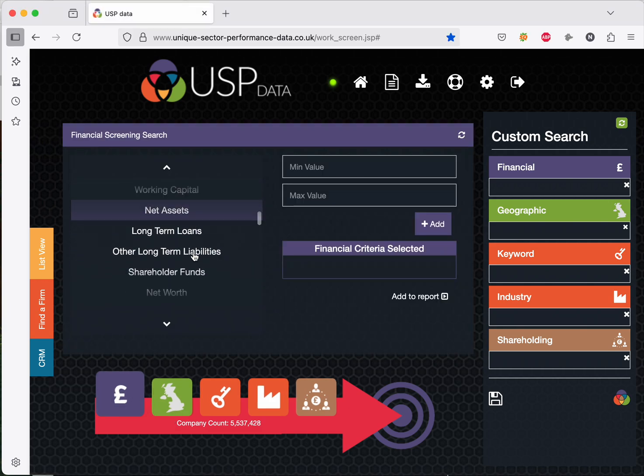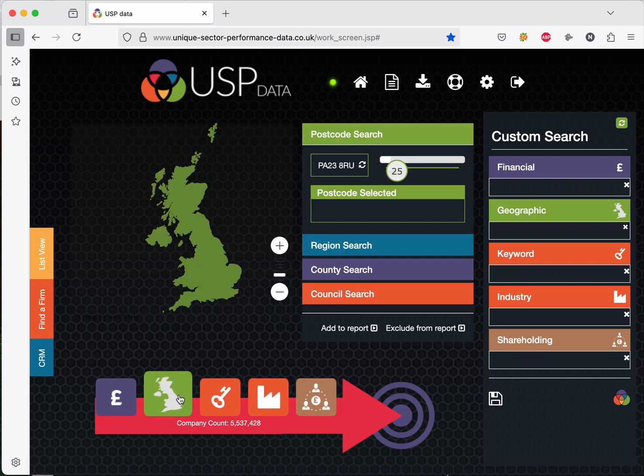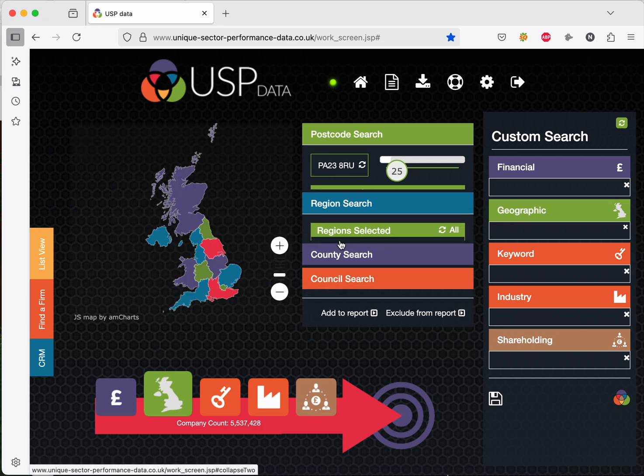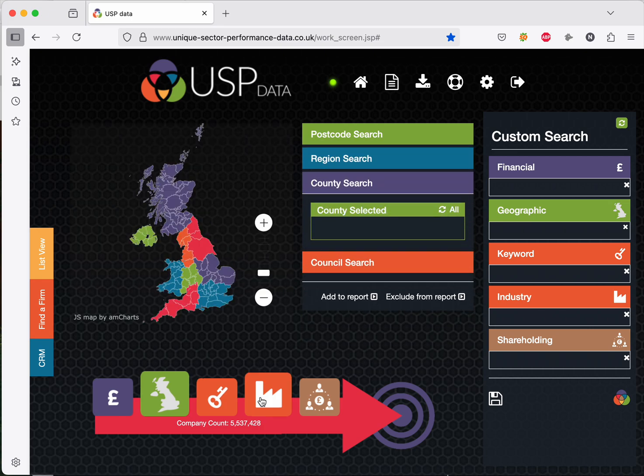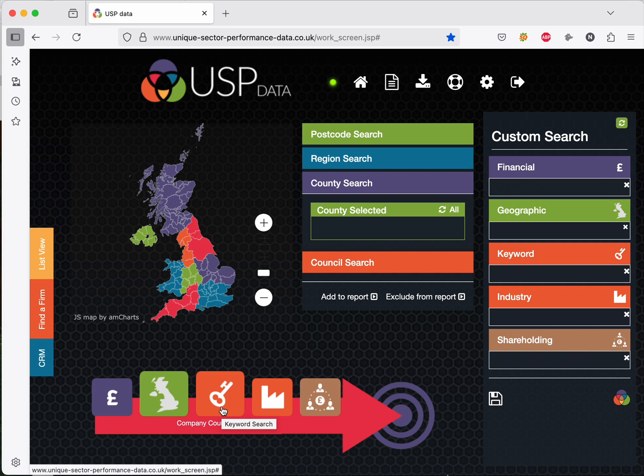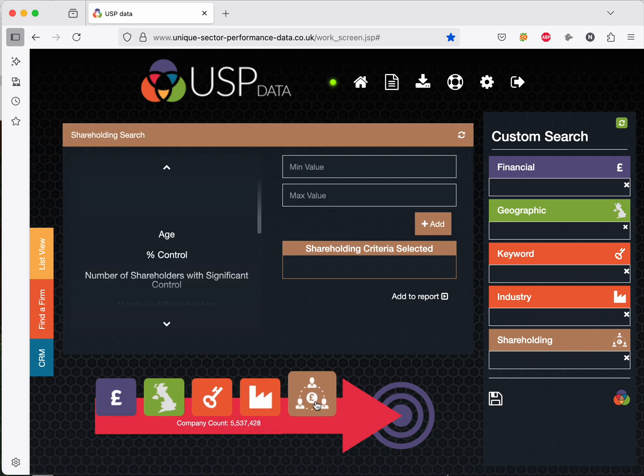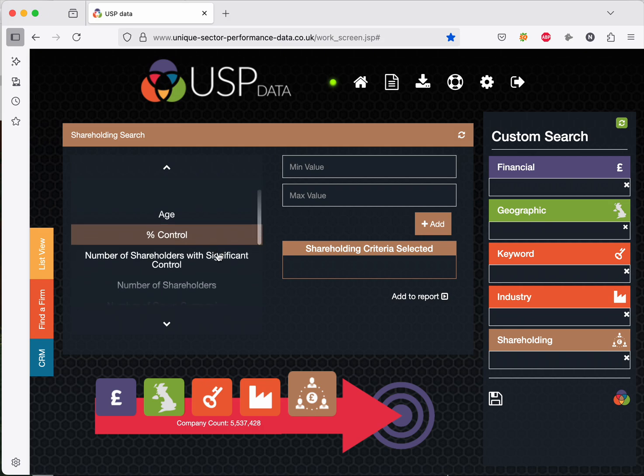There are 42 different selections you can make here, putting in maximum, minimum values and so on. Or geographic criteria: distance from a postcode, or picking a region or a county. Or keywords in the business description or company name, or shareholder parameters such as the age of the biggest shareholder, the percentage of control they have, the number of shareholders. So you can combine all these selection criteria to form a group.